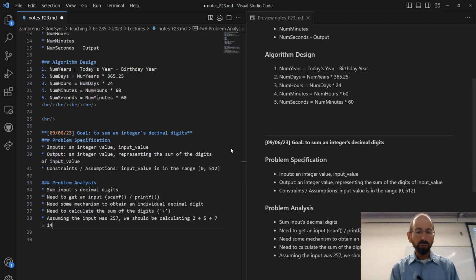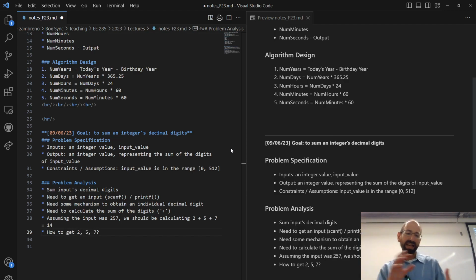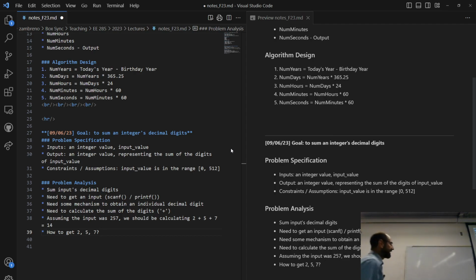So calculating the 2 plus 5 plus 7 equals 14. Okay, calculating 2 plus 5 plus 7 is straightforward, I think. How to get to 5, 7. And these are kind of internal journaling and notes, right? This isn't like a formal thing that you're submitting here. How do I get that 2, then 5, then 7?